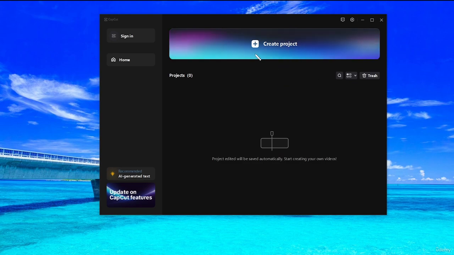Now here at first, we will see that it says create project. If we click on this, then a new project will be created inside this CapCut software. Now on the left, you can sign into your CapCut account if you have one, or you can also sign in with your Google account. And CapCut has a feature which was added a few years ago, that you can also log into your TikTok account and use different types of templates on CapCut, edit them, and then re-upload them to TikTok.